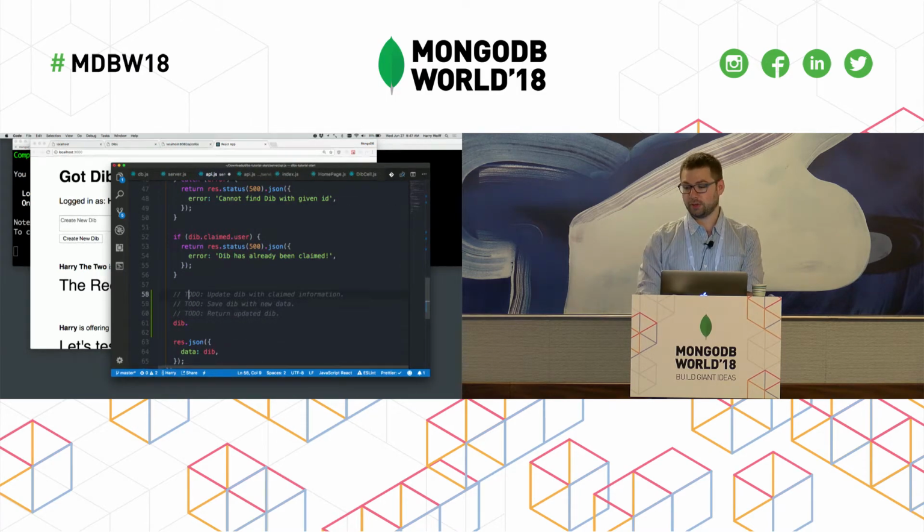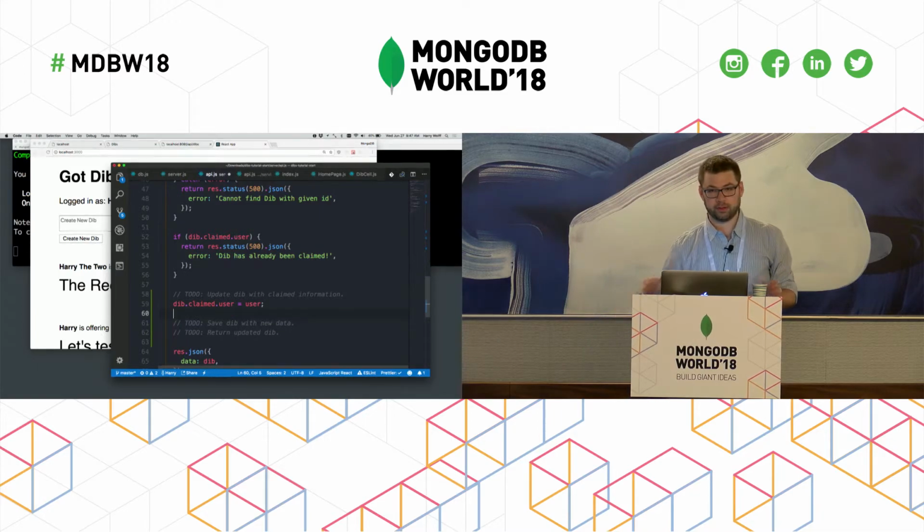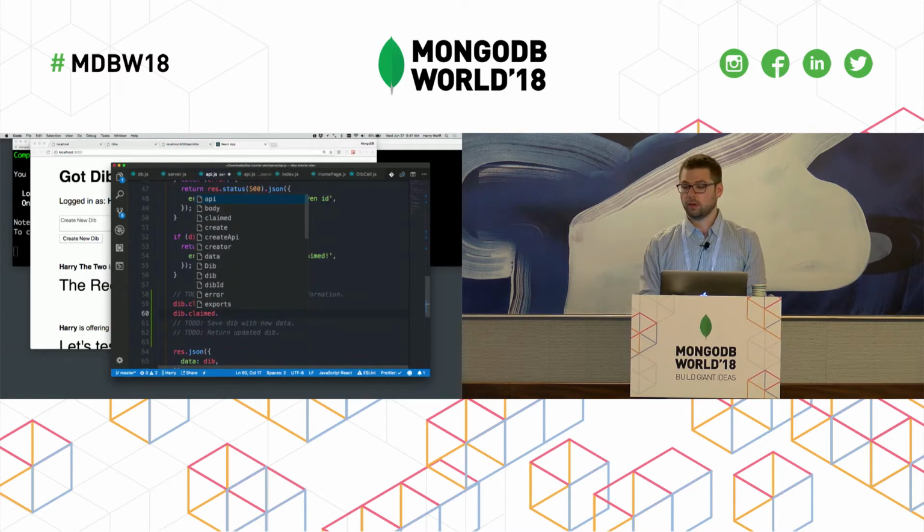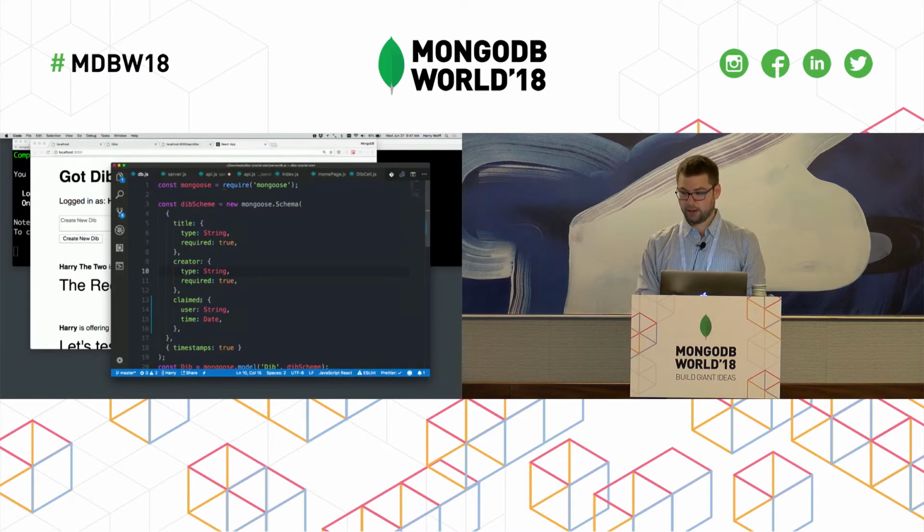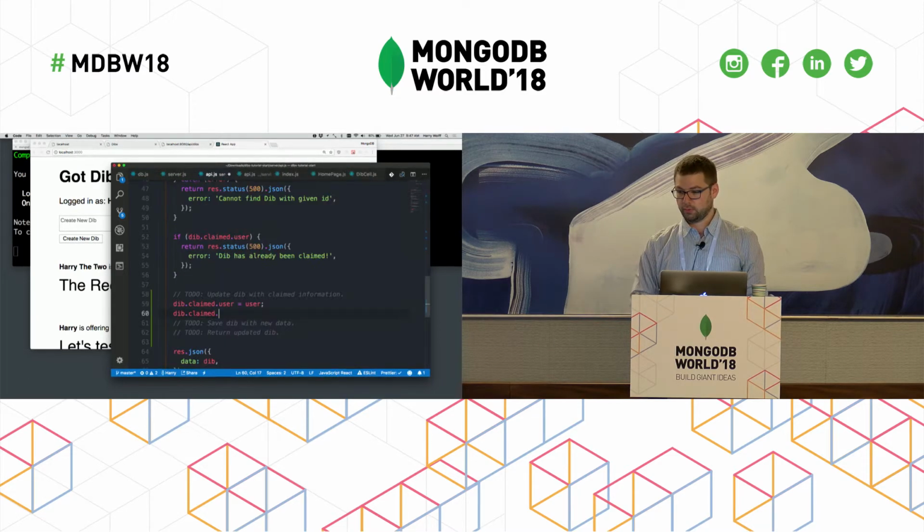So what we actually want to do here is we want to do claimed. We're going to update the div with the claimed information. We're going to say claimed.user equals user. This is the wonderful flexibility of having it be a document-based database. You can just update things like it would be in a JSON object. We can then also have div.claim.time. What did we call it? We called it time. Time is on my side. Yes, it is. OK, cool.